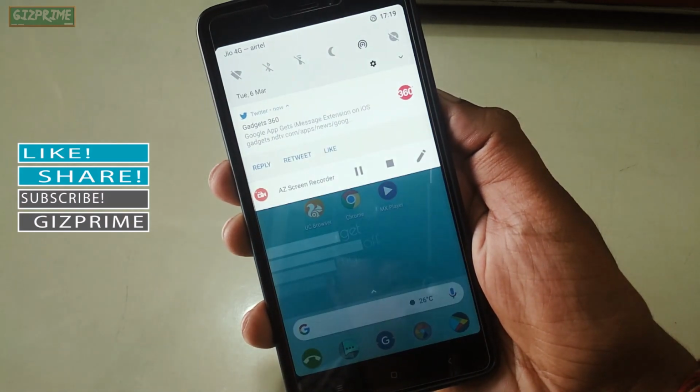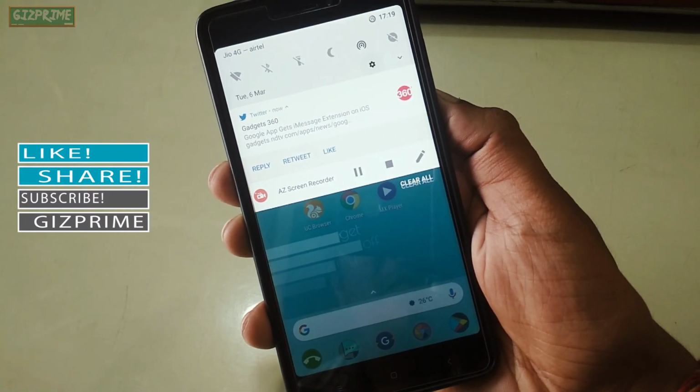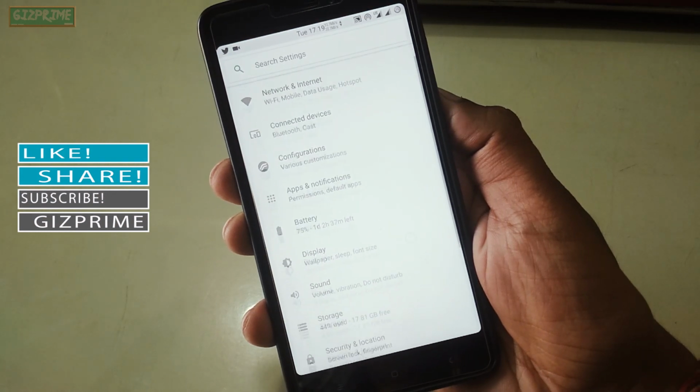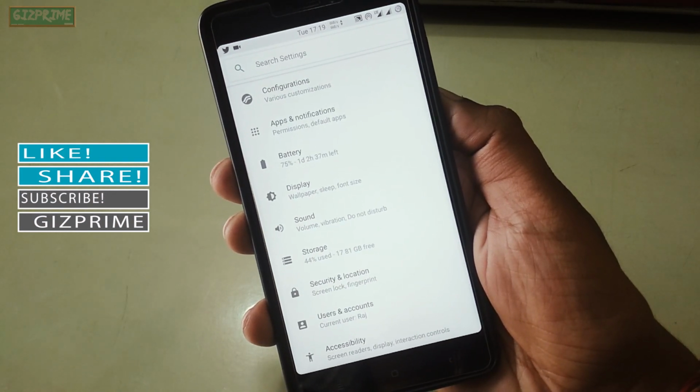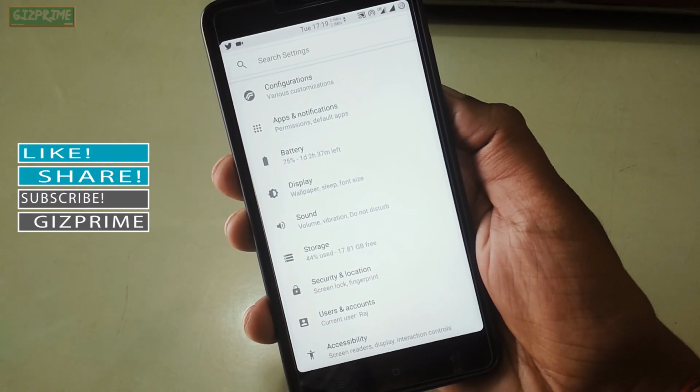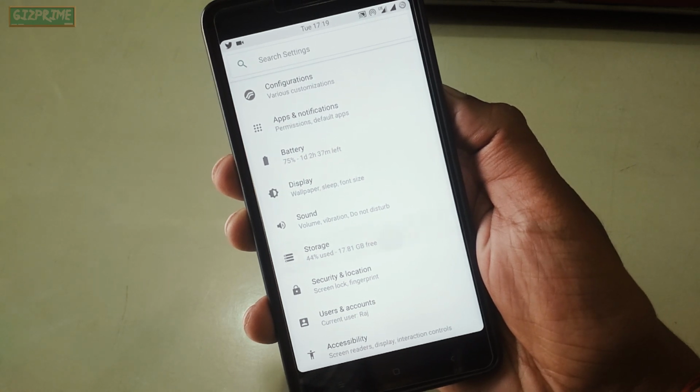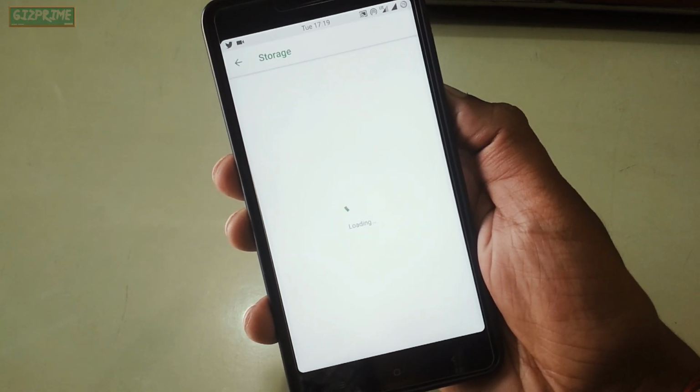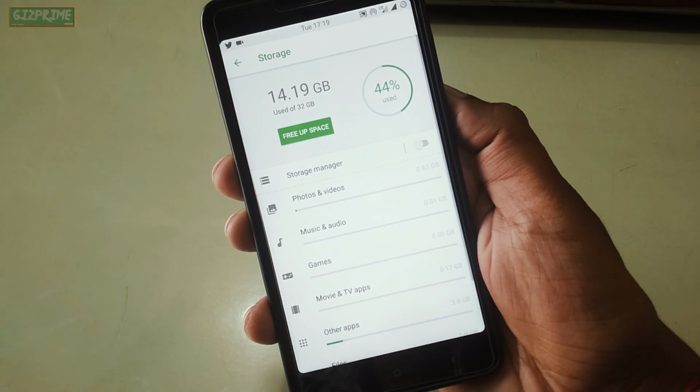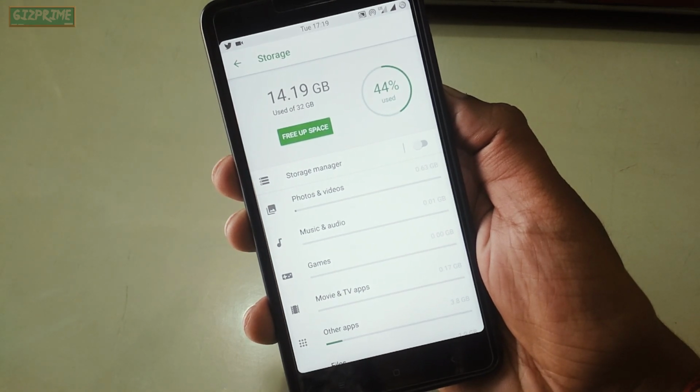That's why Android Oreo introduced a new smart storage feature to free up storage in your Google Pixel, Pixel 2 and other Android Oreo based devices. In this video, I will show you a step-by-step guide to free up space on your Android device. So without further ado, let's get started.